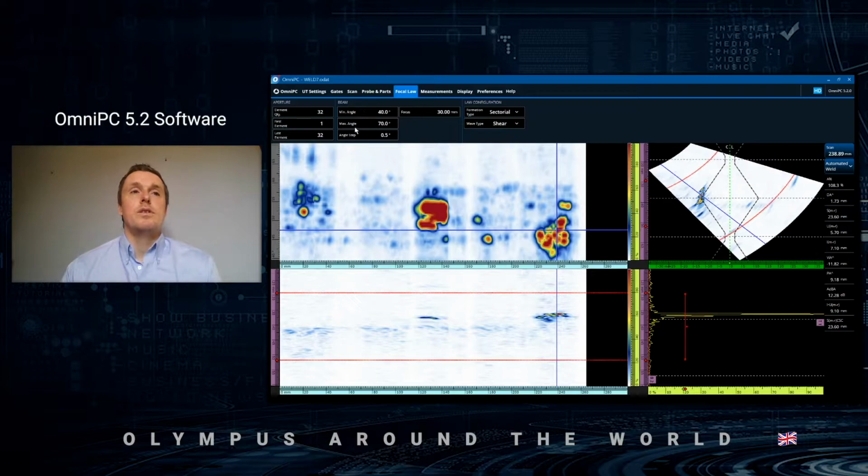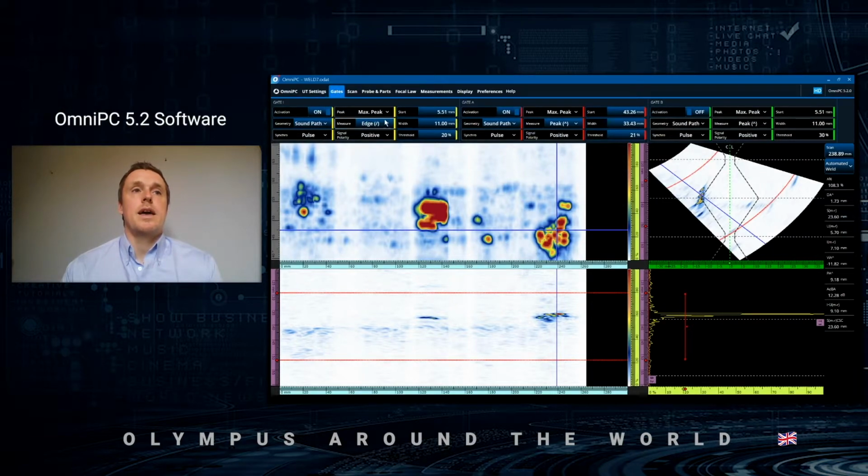These are really for auditing purposes, to show you what the setup was, what the focus point was, etc. If we click on other tabs, for example the gate tab, the ones that are highlighted, these are what you can change and adjust as you analyze the data.